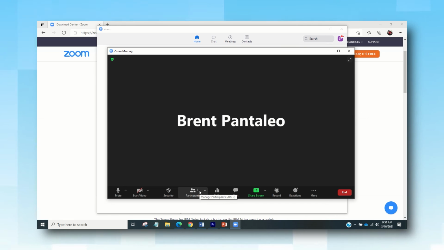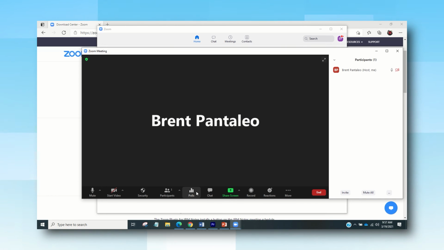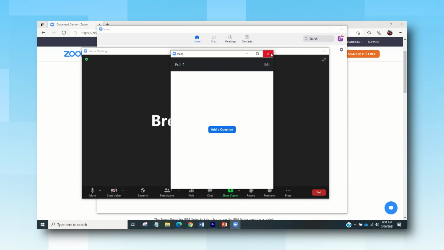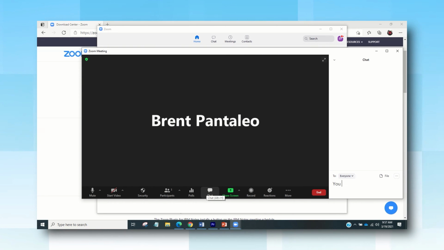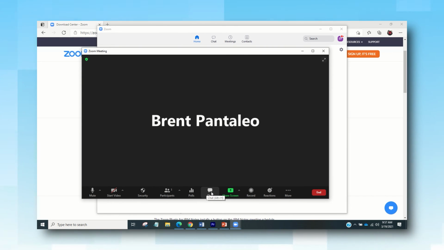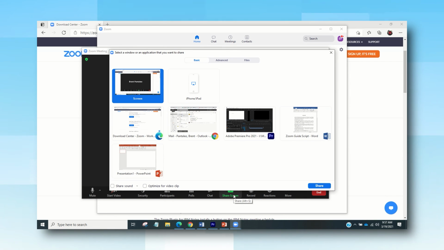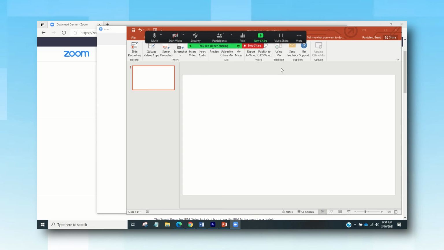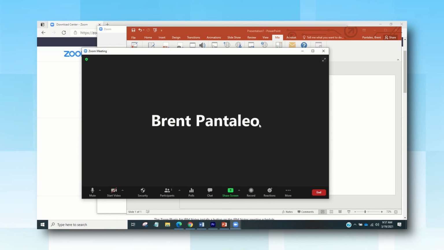Participants opens up a sidebar that provides a list of current participants in the meeting. Polls and chat are interactive features you can use to engage your participants beyond the video conference itself. Share Screen allows you to share parts of your own computer screen in the event that you need to use a visual aid in your meeting. Record records a video file of the meeting that is placed in cloud storage on your Zoom account and can be later downloaded directly to your computer.